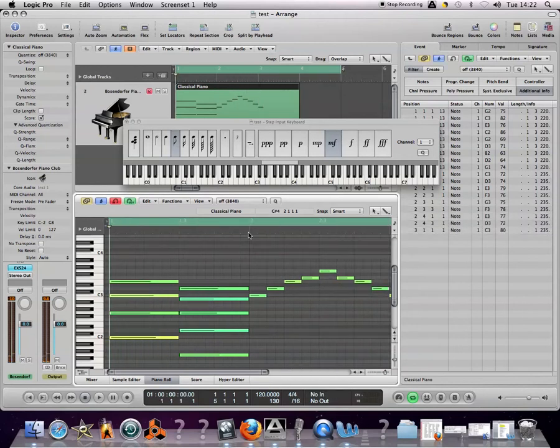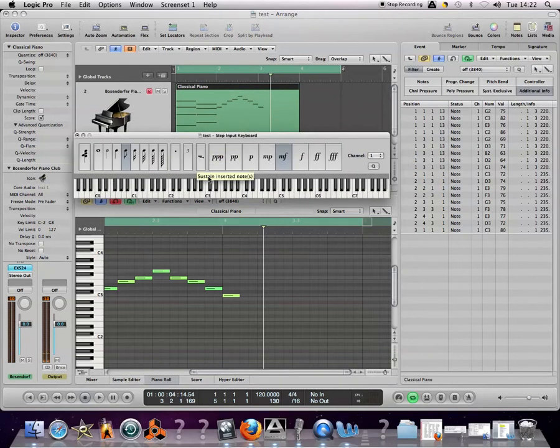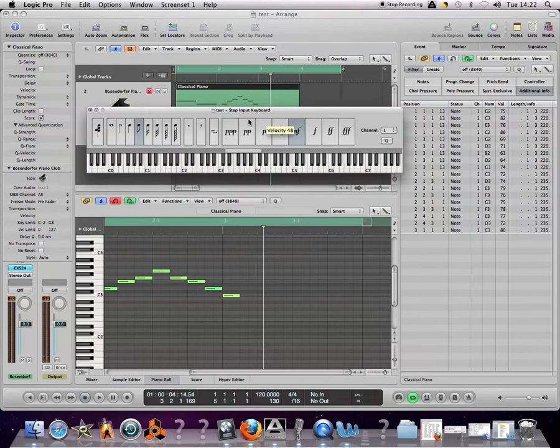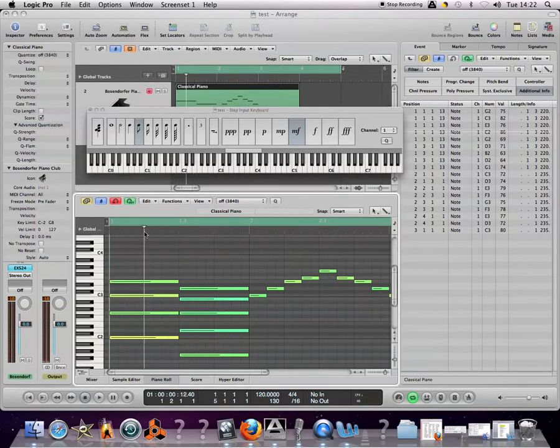So let's just have a listen to what we have. Okay, and that's the process of step input. You can explore the various functions on here. Your MIDI notes will start wherever your locator point is, your song pointer. And that's how you use step input, that's how you step input rather than having to play it onto a metronome. Okay, that's it.